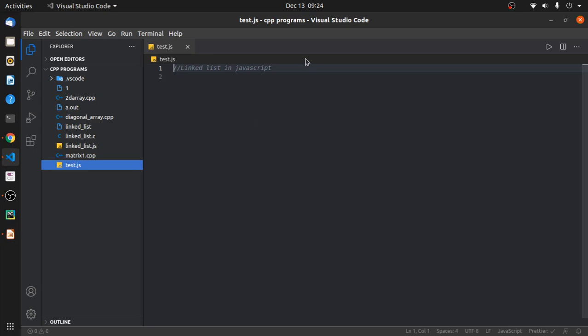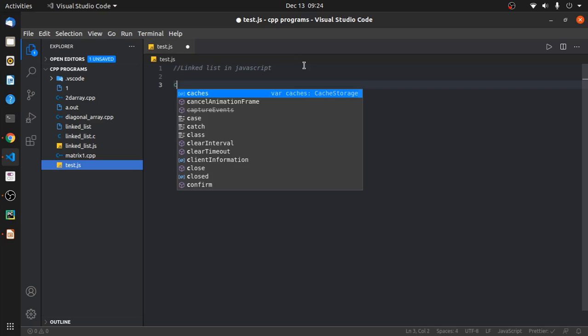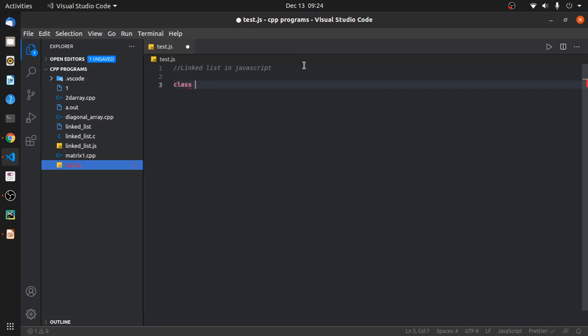Okay, so let's head on to our Visual Studio Code. You can use any code editor, but my personal favorite is obviously Visual Studio Code. It's just personal preference. So first we are going to create a simple node class, and here we are going to keep a constructor and store the two parts of our node: one is data and one is the next pointer.